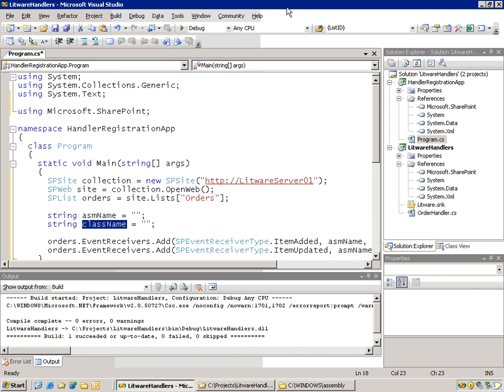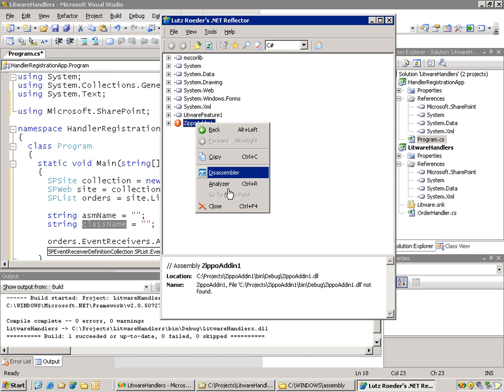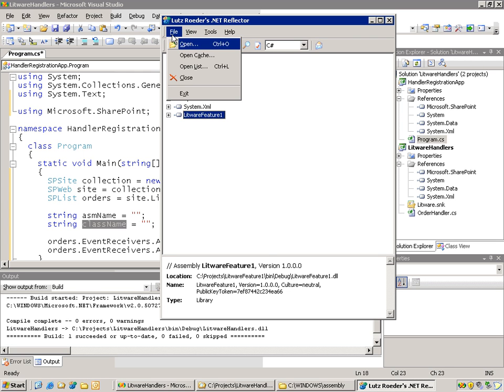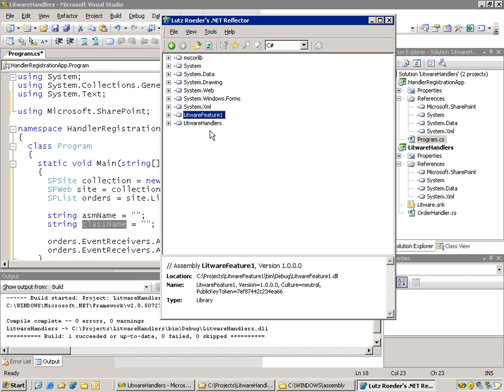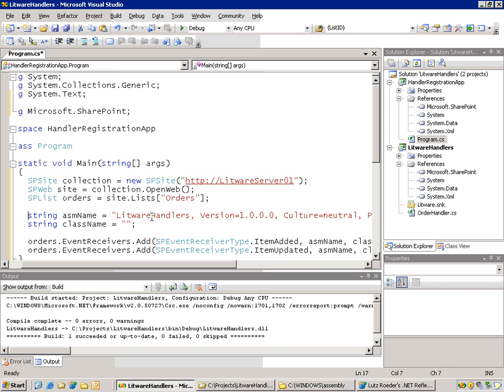So what I'm going to do is I'm going to use an old trusted friend. You can do this any way that you can get a strong name, but I have a utility that I use and many .NET developers use called .NET Reflector. And so if I use .NET Reflector, one of the things that I could do is I can go ahead and open litware handlers, and I can find the litware handlers DLL, and I can open that up. And once I do, it makes it very easy for me just to take this name, which is the assembly name, and copy and paste it into my code.